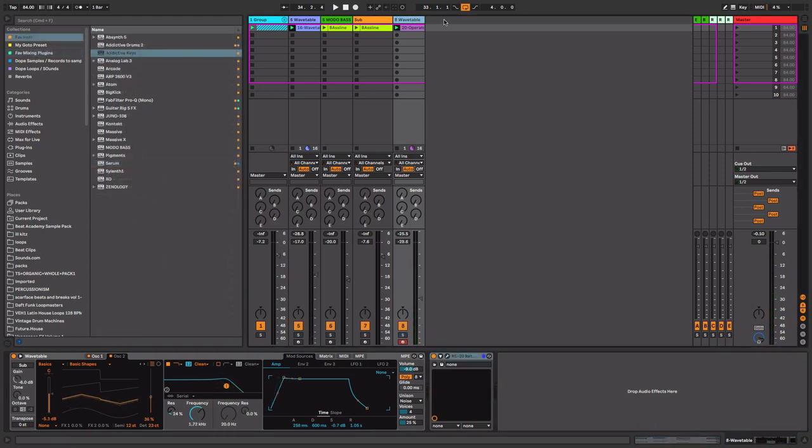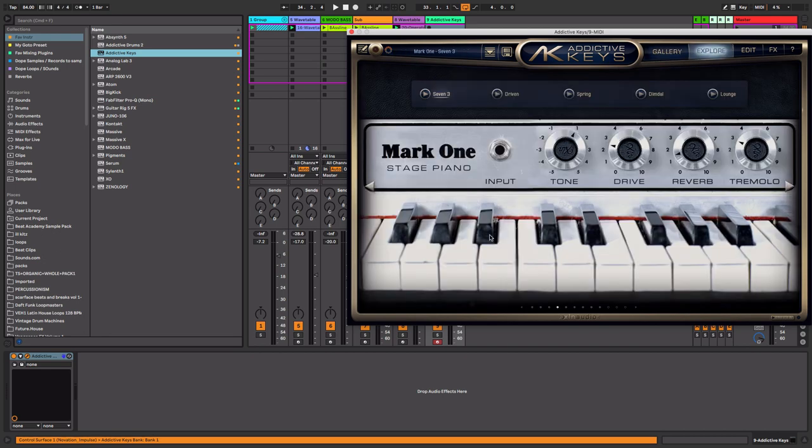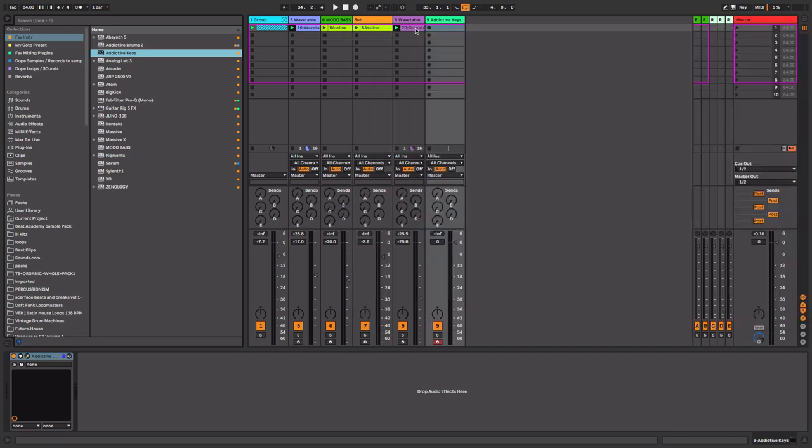All right, now let's go ahead and layer those pads with some nice Rhodes. So I'm going to use XLN Audio's Addictive Keys, drag and drop that into the session view, and let's choose the Mark I patch. And I'm going to hold my Option key to drag and copy that same pad part over to the Rhodes and hit play.